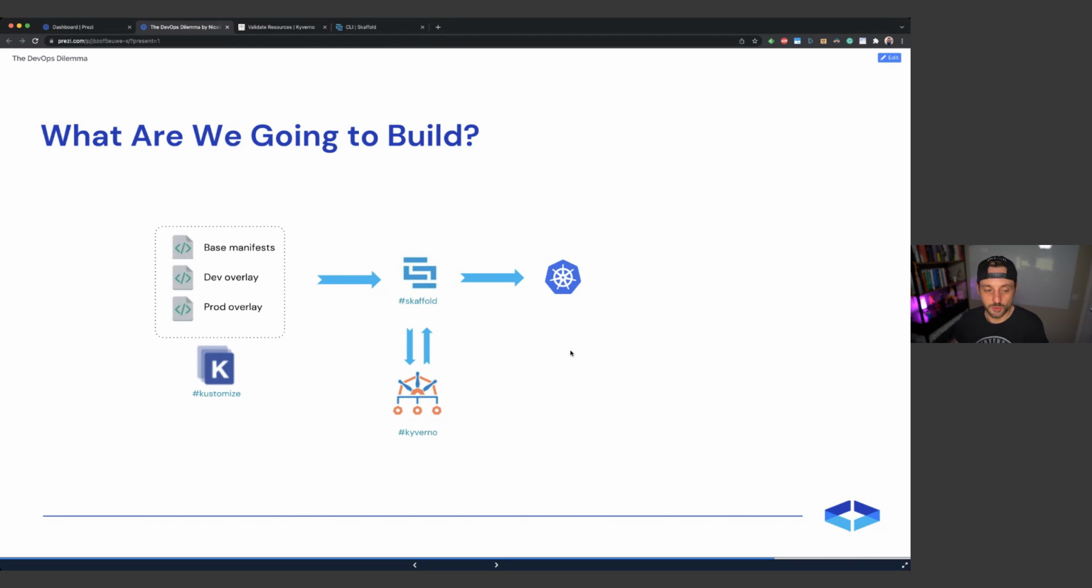It can use Kustomize to deploy. It can use Docker to build. It can use Helm. It's compatible with many different tools. And also, when you do skaffold run, at some point it's going to deploy things in Kubernetes. And so Kyverno should be able to tell us, okay, no, I'm not going to let you deploy that MongoDB cluster or that deployment, etc. That's one way to use it.